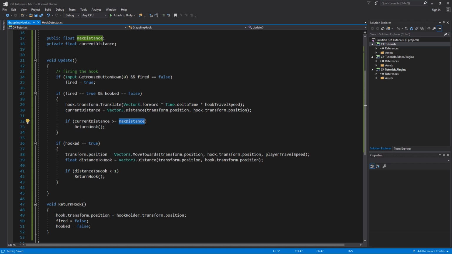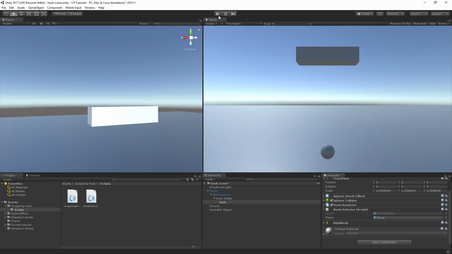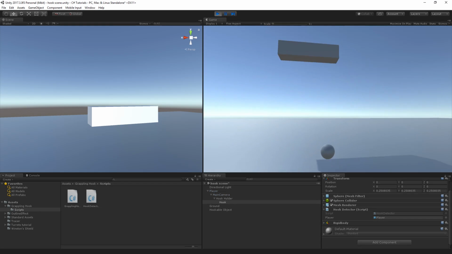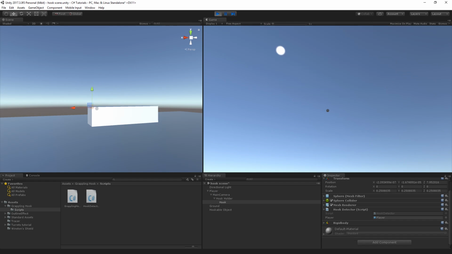Yeah. So hook.transform.position equals Vector3. We want to times that by player travel speed. We want to times that by Time.deltaTime, which means we're going to move every second instead of doing it all at once. I just snapped my fingers, I don't know why. Felt so cringy, but there we go.